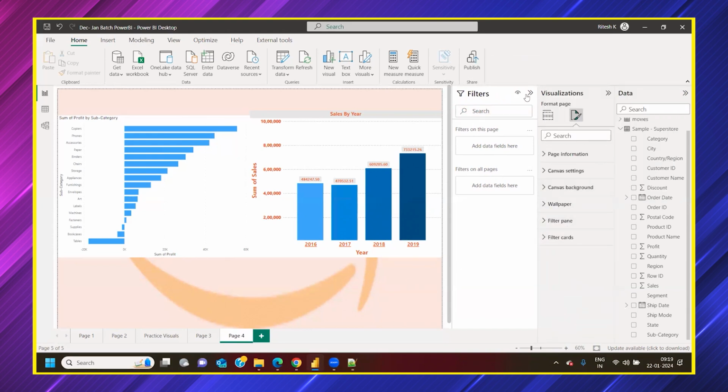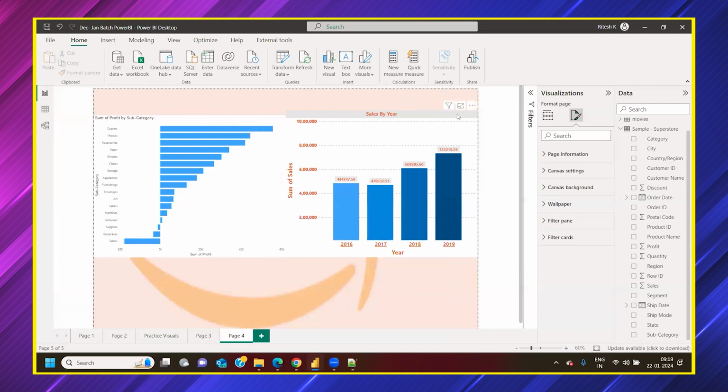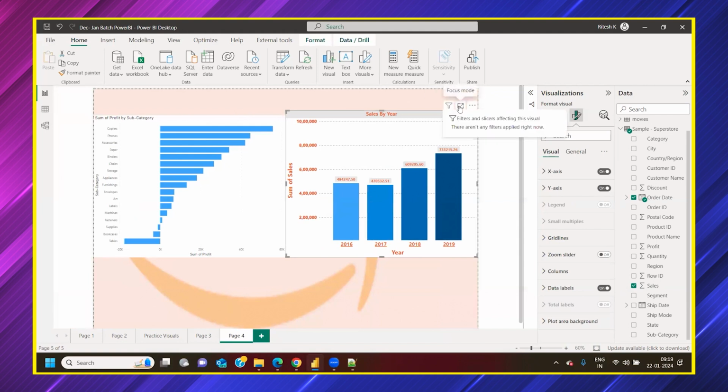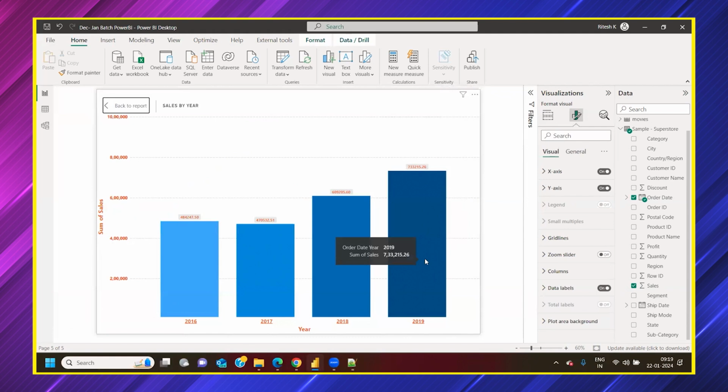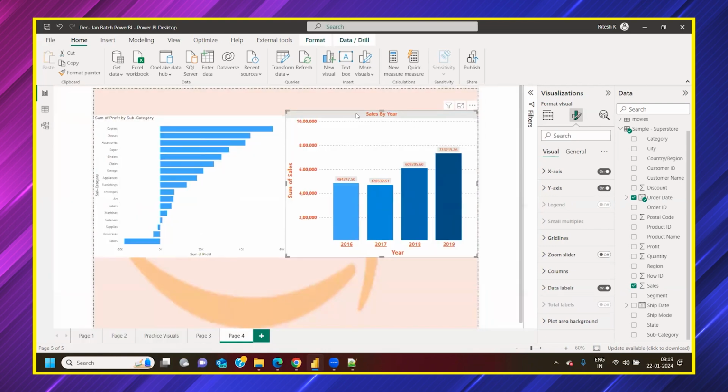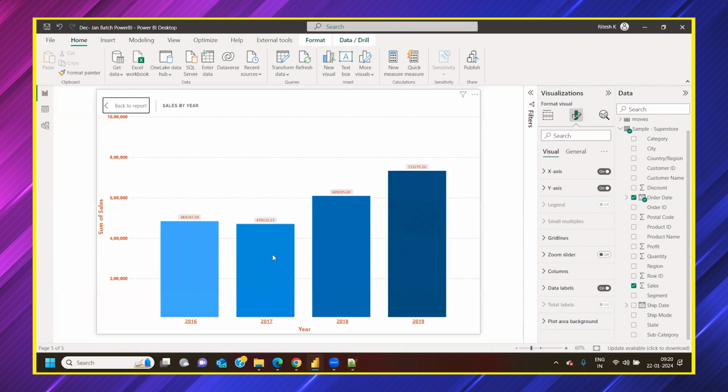Now we have seen formatting of a page. We have also seen formatting of a visual. Now this is only specific to one visual, that is the column chart. Now if I go back to the focus mode, this is how a visual looks like. In case of focus mode, the header, that means a title, whatever title you have given, that title is missing here.